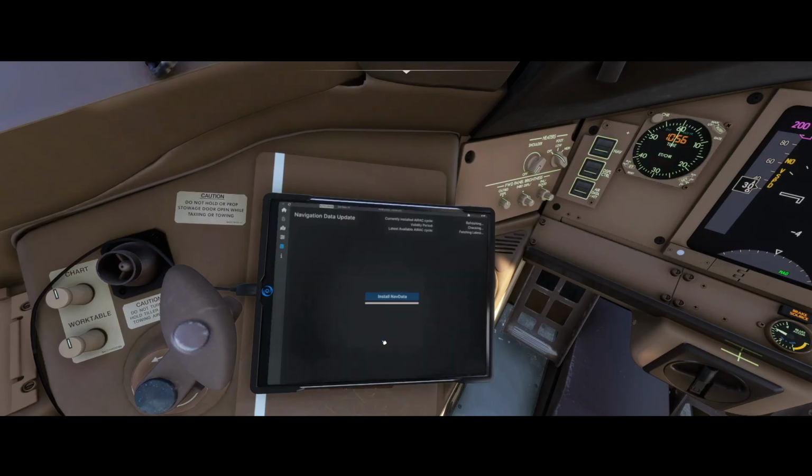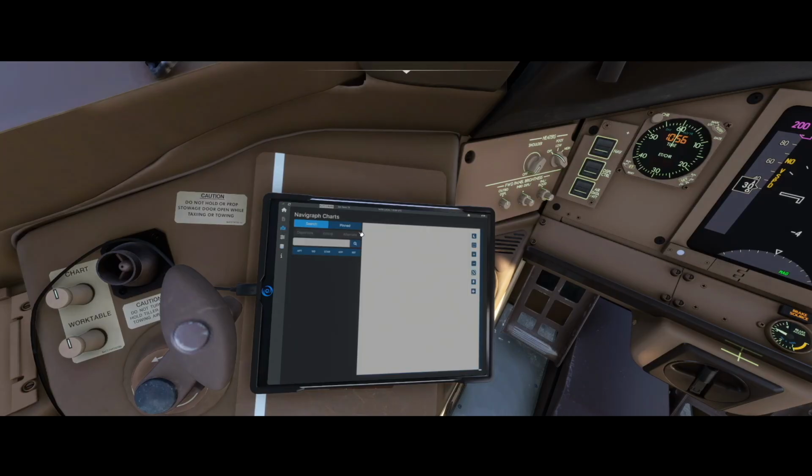If you have Navigraph Hub installed, you do not need to do this. Just make sure everything is installed and updated. If you do not, make sure to have this installed. I already have this installed, so it will take some time to check. This is Navigraph charts. This is only if you have Navigraph. If you don't have Navigraph, you can ignore this part. You can't even use it. You need to have the subscription to use it.